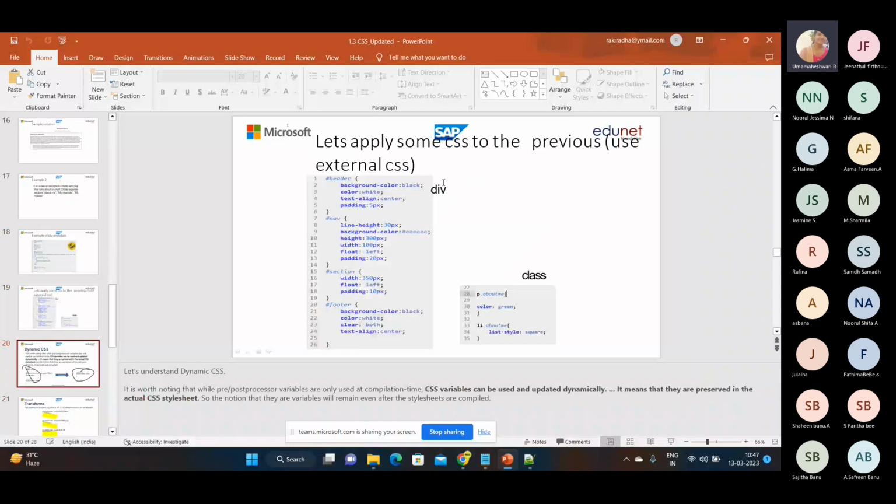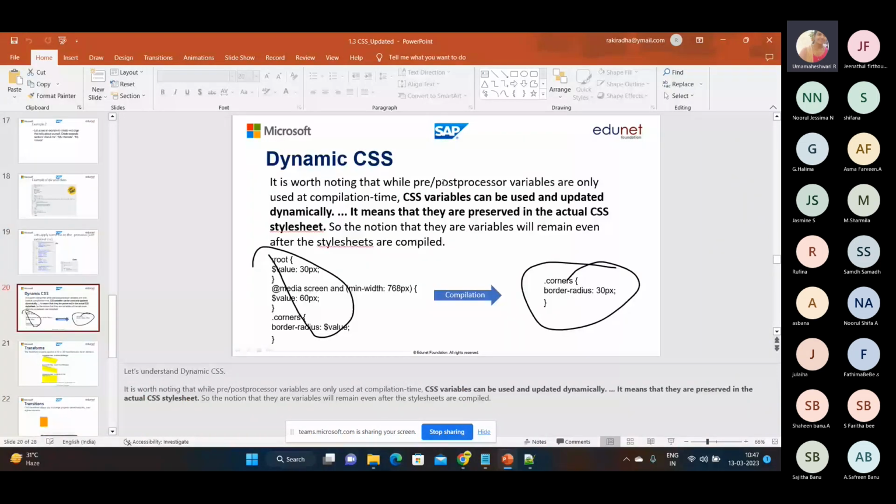So now we will get into the concept. What are the other concepts we can learn? Give me 2 minutes, I'll be done. Okay.